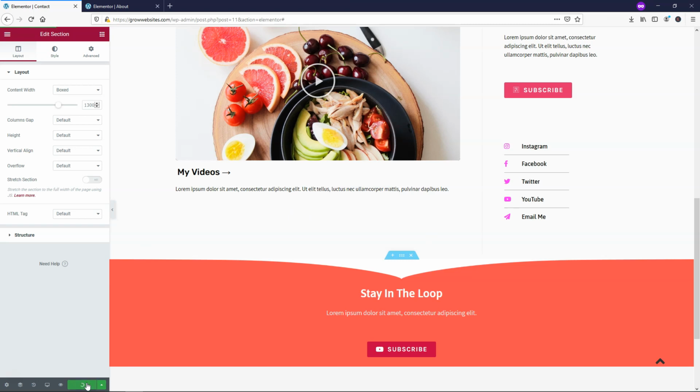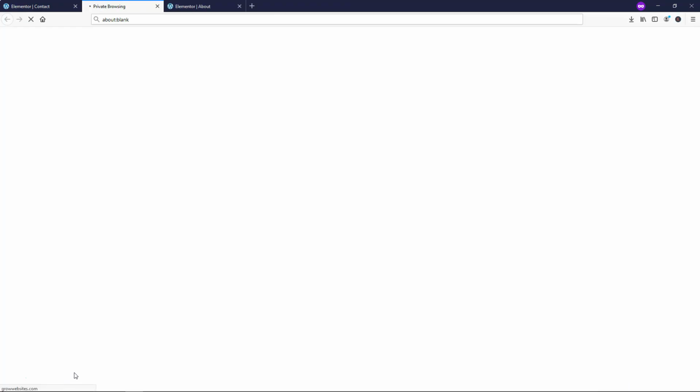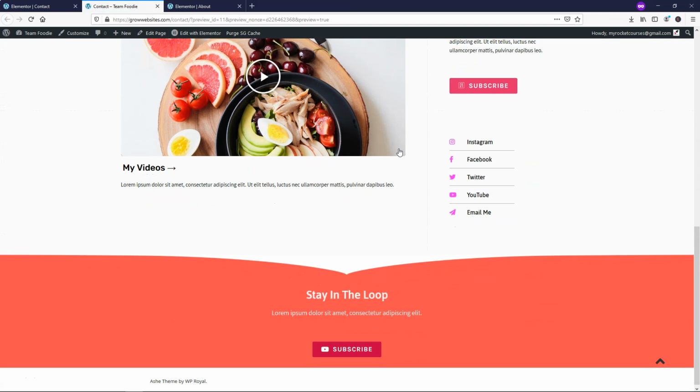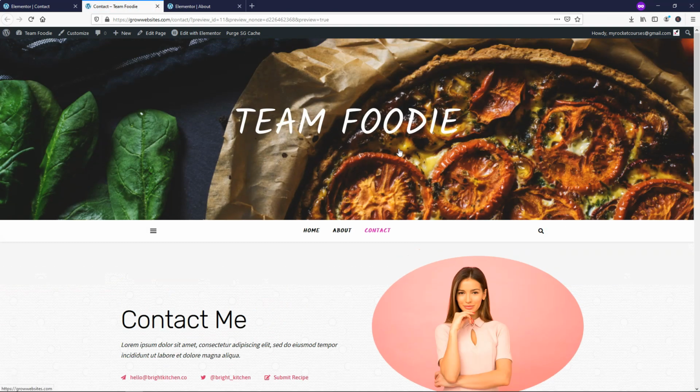Now once you're happy with it, you just click update, and you can always go down here and also preview the changes. So if you want to see what it looks like, here is our contact page live on the website. Looks pretty nice, I feel like, and that really wraps up the basics of this contact page and our blog website in general.